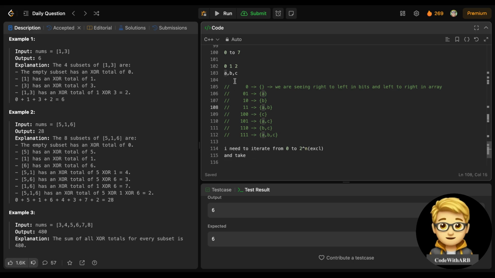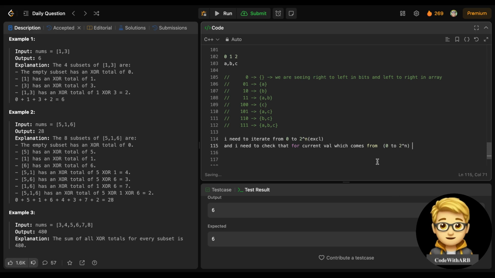I need to take for each and every position. I need to check for the current value, which comes from this range 0 to 2 to the power n, at which position it has a set bit. Because if it has a set bit, I need to include that index. So I will include it.